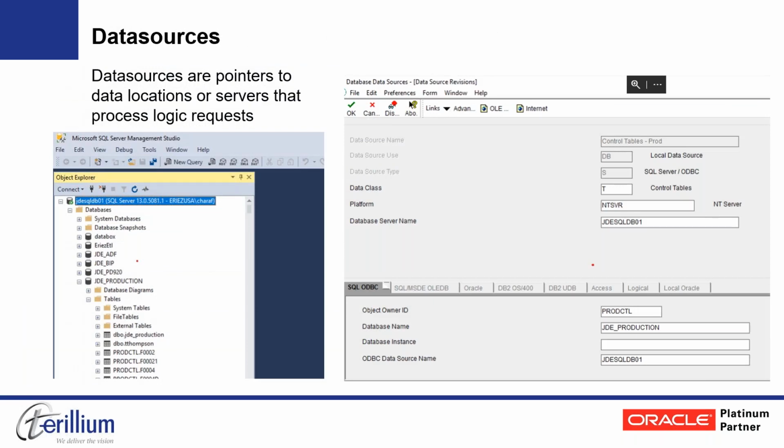So again, a better look at the data sources. Here we're looking at a control table data source, this one for control tables production. It's a pointer to a set of tables. Here we know that it's sitting on a platform of NT, in a database server called JDE SQL DB01. It has an object owner, prod.ctl, and a database name of JDE production. If we're accessing it by ODBC, we know what the ODBC name would be on a given client, and you can easily match that up to the actual database.